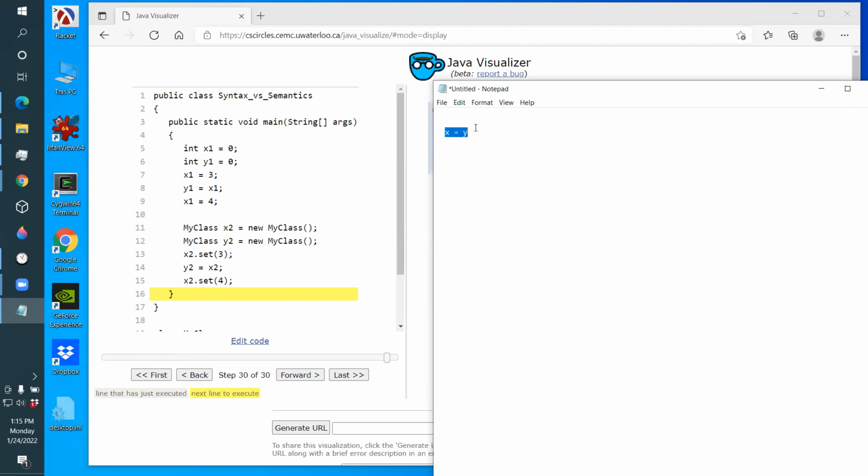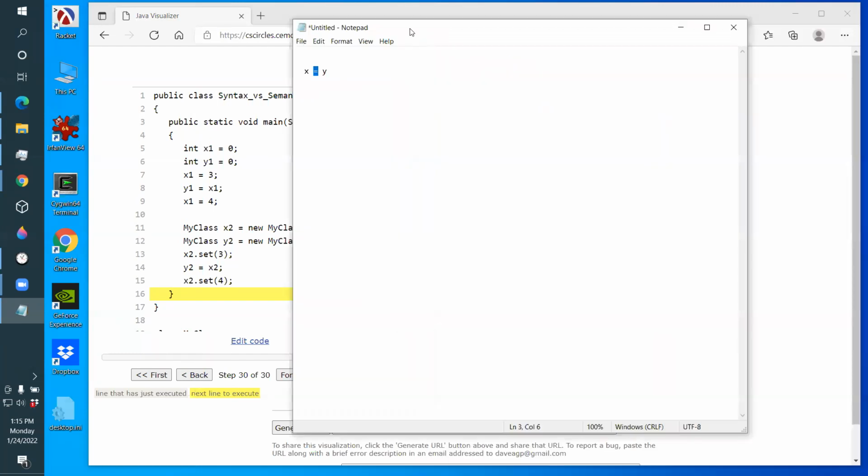What X equals Y means depends a lot on the language. There's no uniform meaning for assign. This is called assignment. We call this the assignment operator. There's no uniform meaning of assignment in computer science. Every programming language has its own idea of what assignment means.